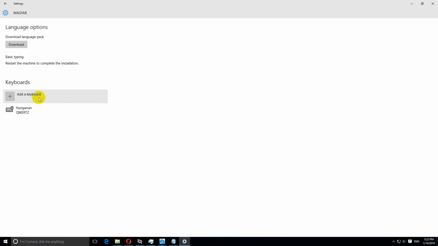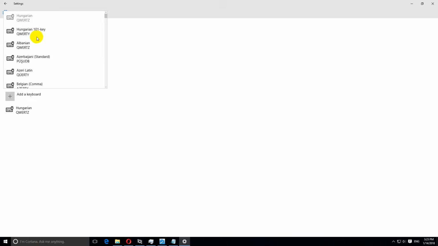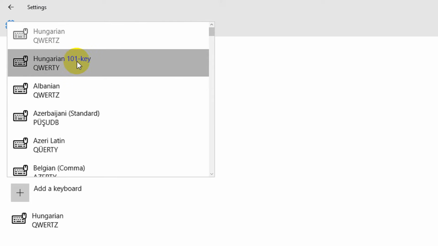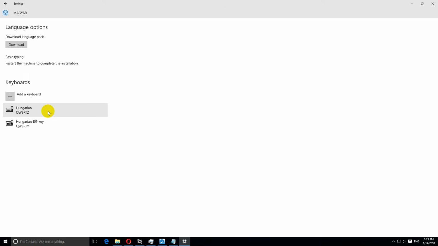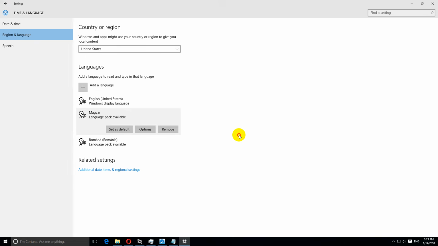So add a keyboard. And here, 101 key, and this one after T has a Y, so I need that one. The other one can be removed. Just click on it and click on remove and go back. And now we have these three languages.